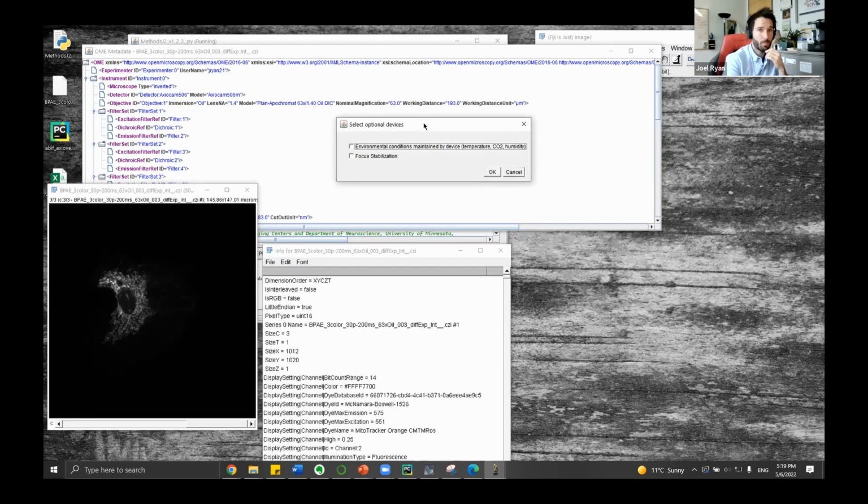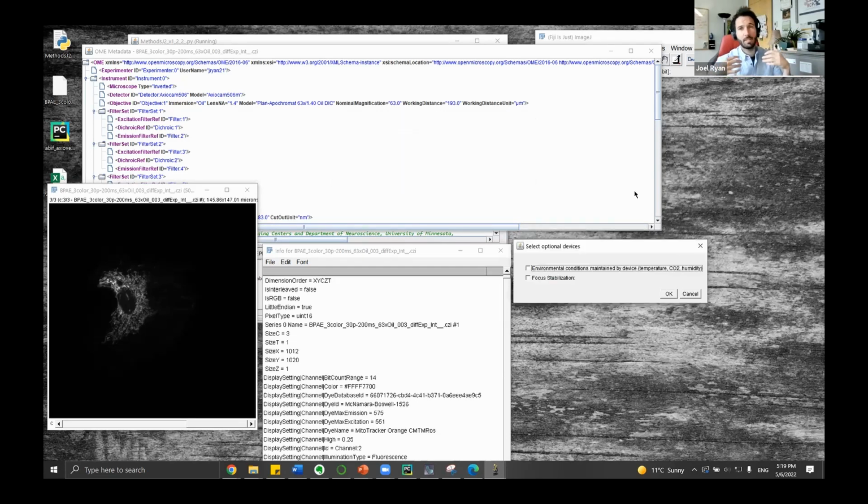The last step is optional devices, or what we decided to call optional devices. So these are things like stage incubators, environmental conditions, which you may very well have on the microscope, but you might not use. So you'll almost certainly use an objective, but maybe the stage top incubator you only use for live cells. These cells were fixed, so I didn't actually use it. Same thing for a focus stabilization device. You might use the Definite Focus or Perfect Focus or what have you for longer term experiments, but you might not use it for a given run. So we call these optional.